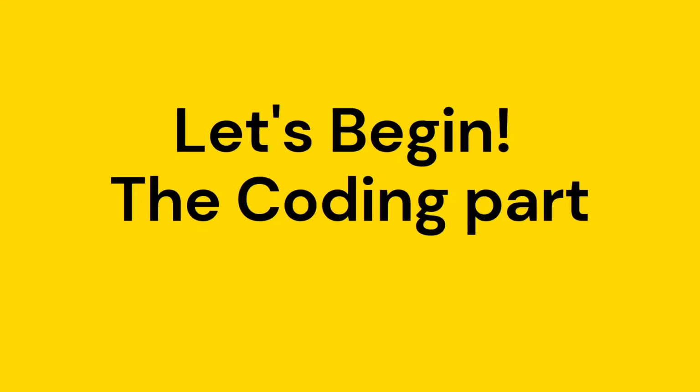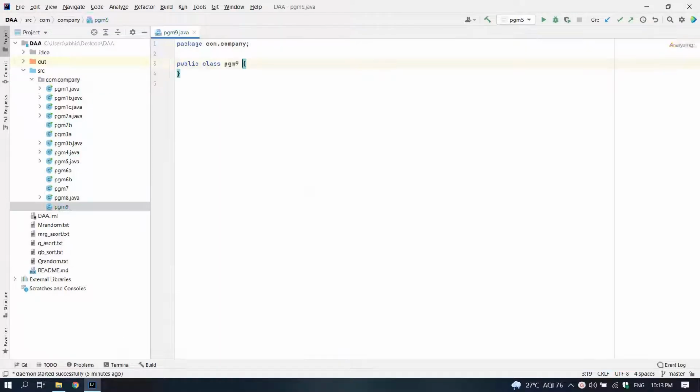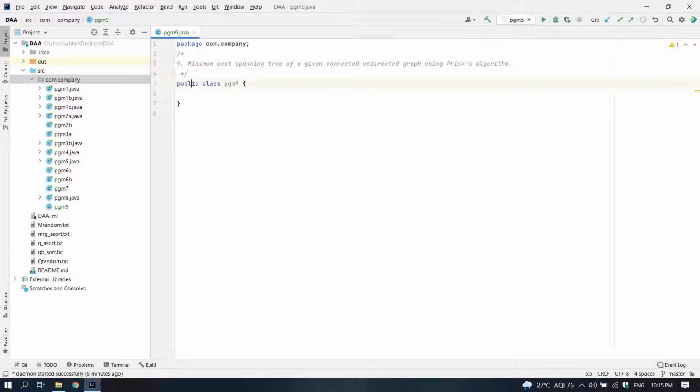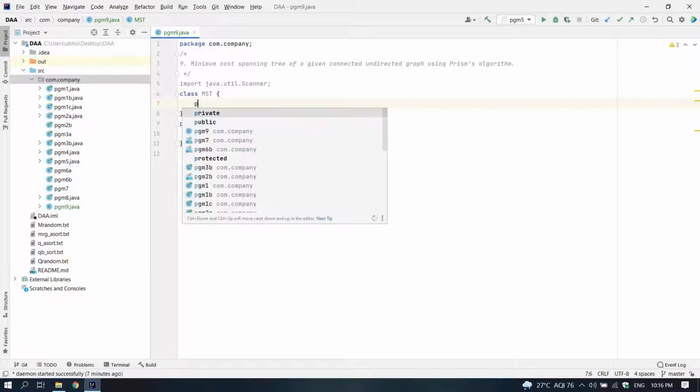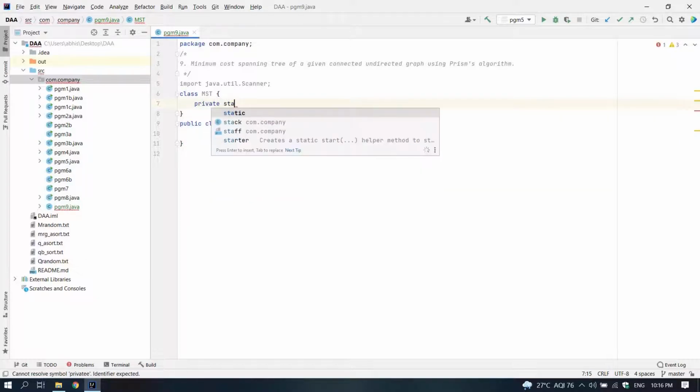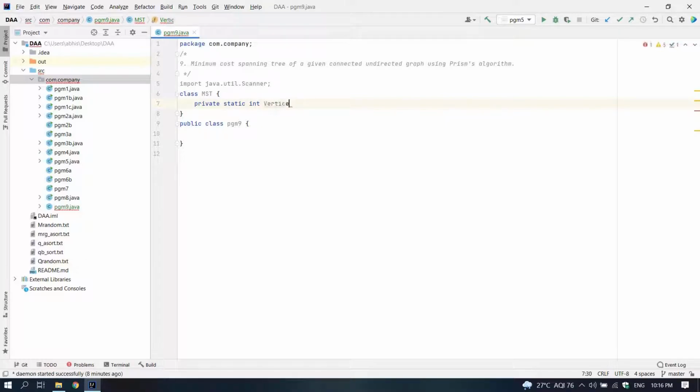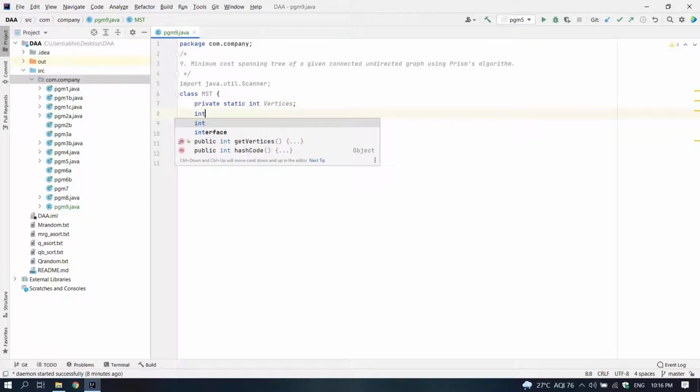So let's start the coding part. So let us start with the coding part of our problem. Here we are making a class called MST and our globally declared variables are vertices, that is an integer, and a 2-dimensional array, that is graph. The graph is going to be the adjacency matrix and vertices is the number of vertices.